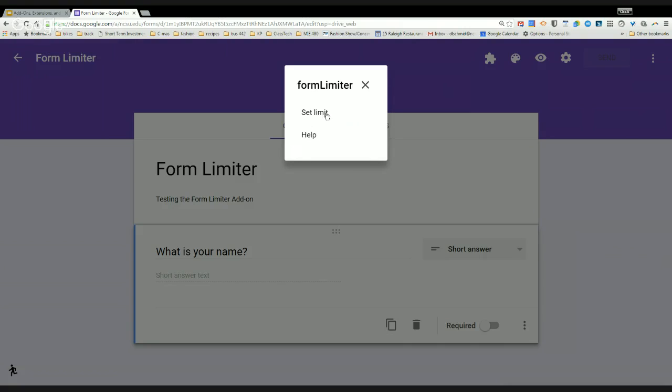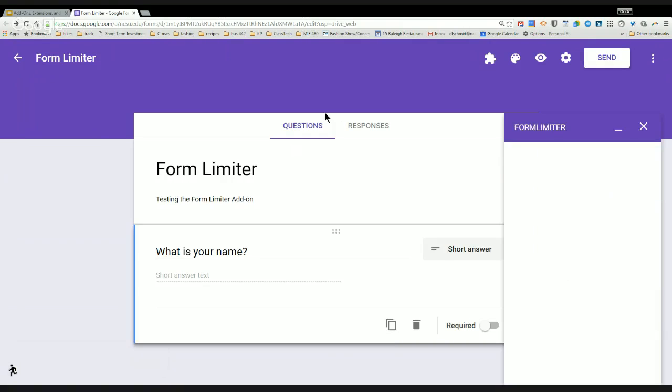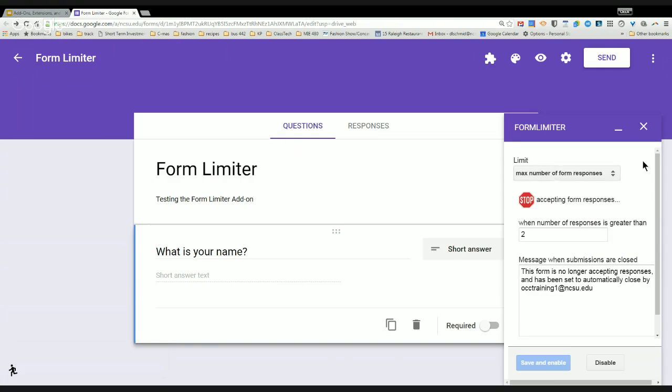And now we're ready to set a limit. So we'll click on Set Limit. And that has activated formLimiter. So now we can start configuring our settings and telling the add-on what we want it to do.